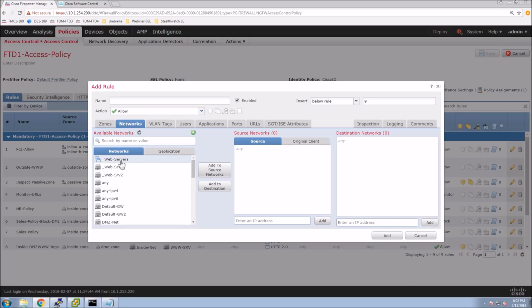So here we're going to do outside to inside, or the DMZ, for example. Again, I'm just showcasing this. And here we're going to pick web servers. In this case, there are 2 web servers that are part of this object group. And again, we can create our own. We can do this based on application if we wanted to. We can do it based on ports.